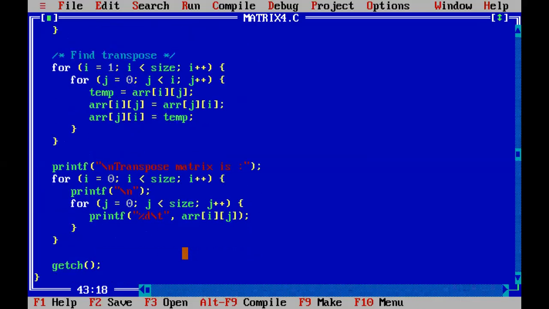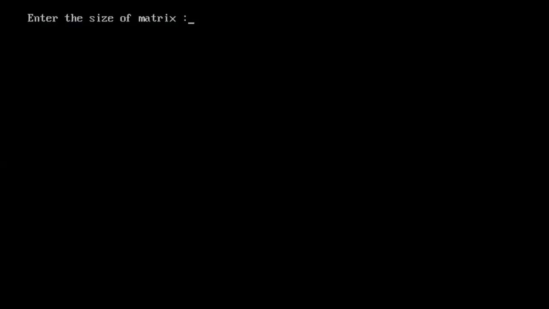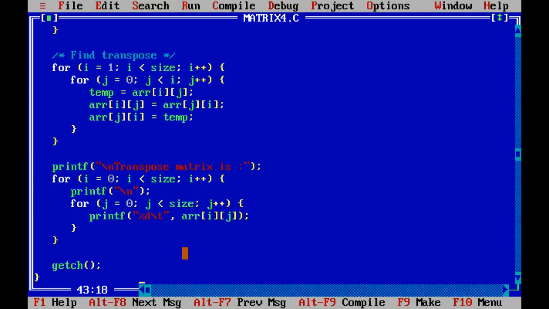That's it. Let us check that once. Enter the size of matrix. I will take 2 by 2, simply, so you can understand easily. Size of matrix is 2. Enter the values of A: 2, 1, 3, 4. It changed: 2, 3, 1, 4. Row, column is becoming row. That's it. Became or not? Next one.